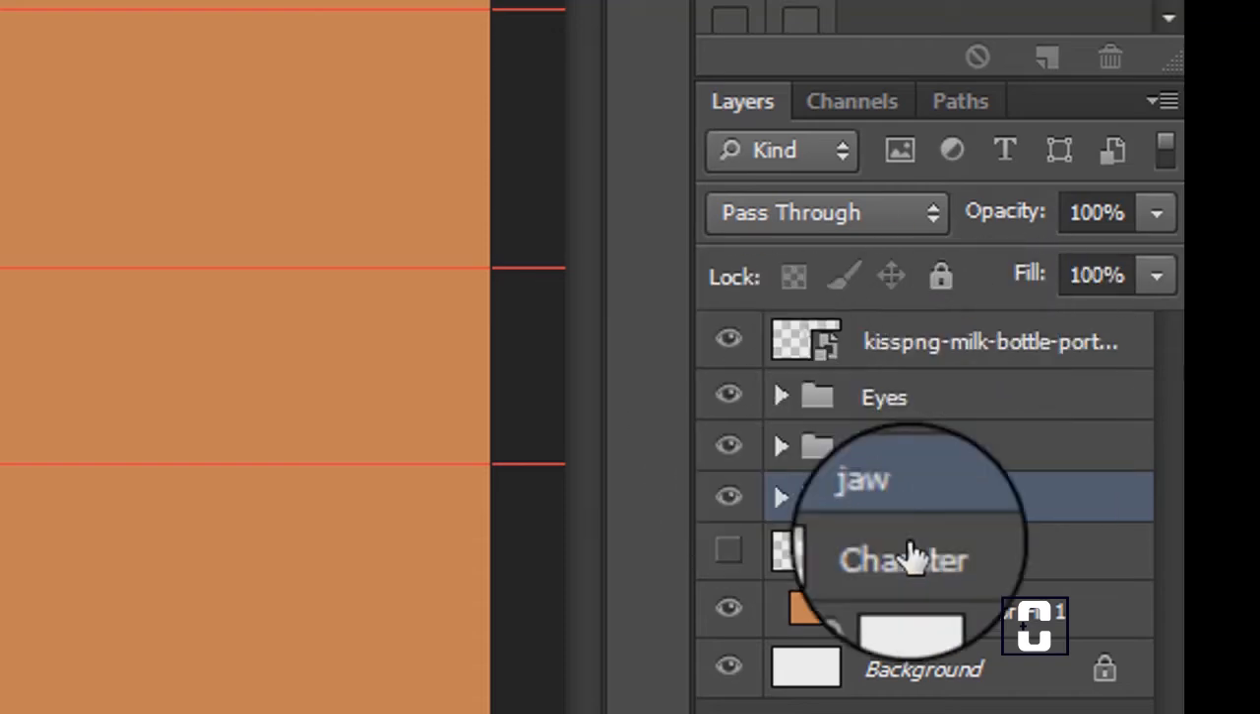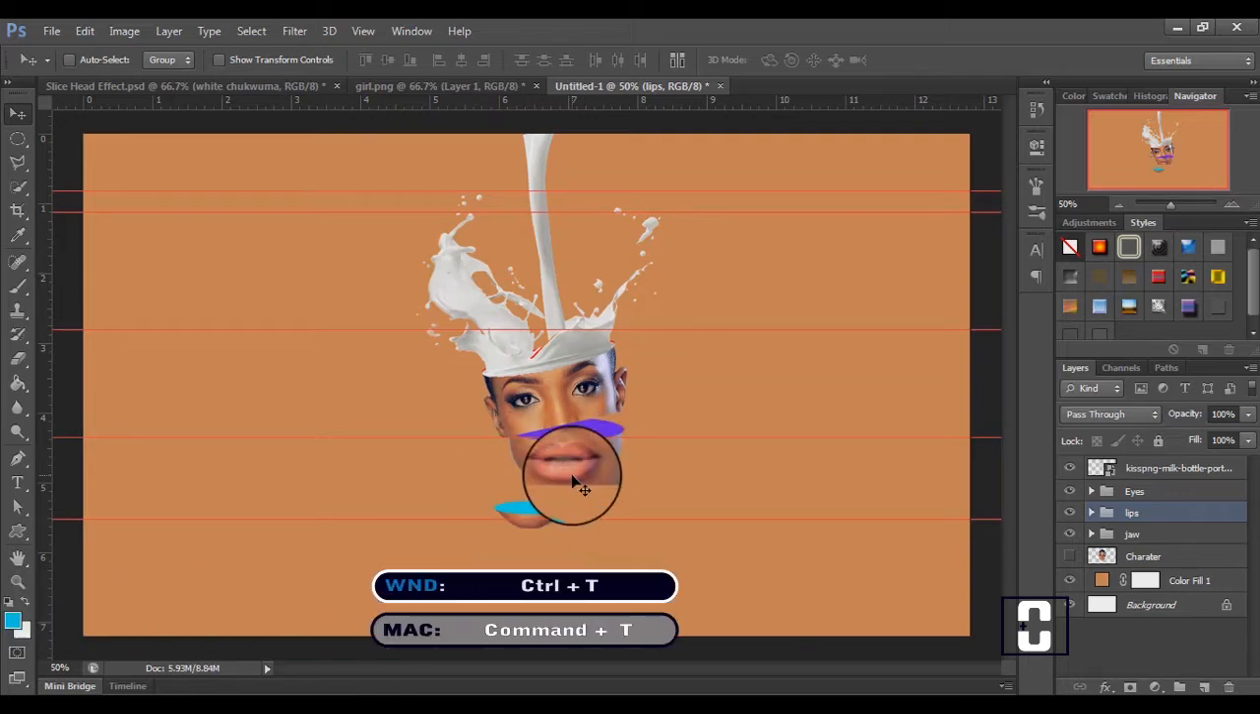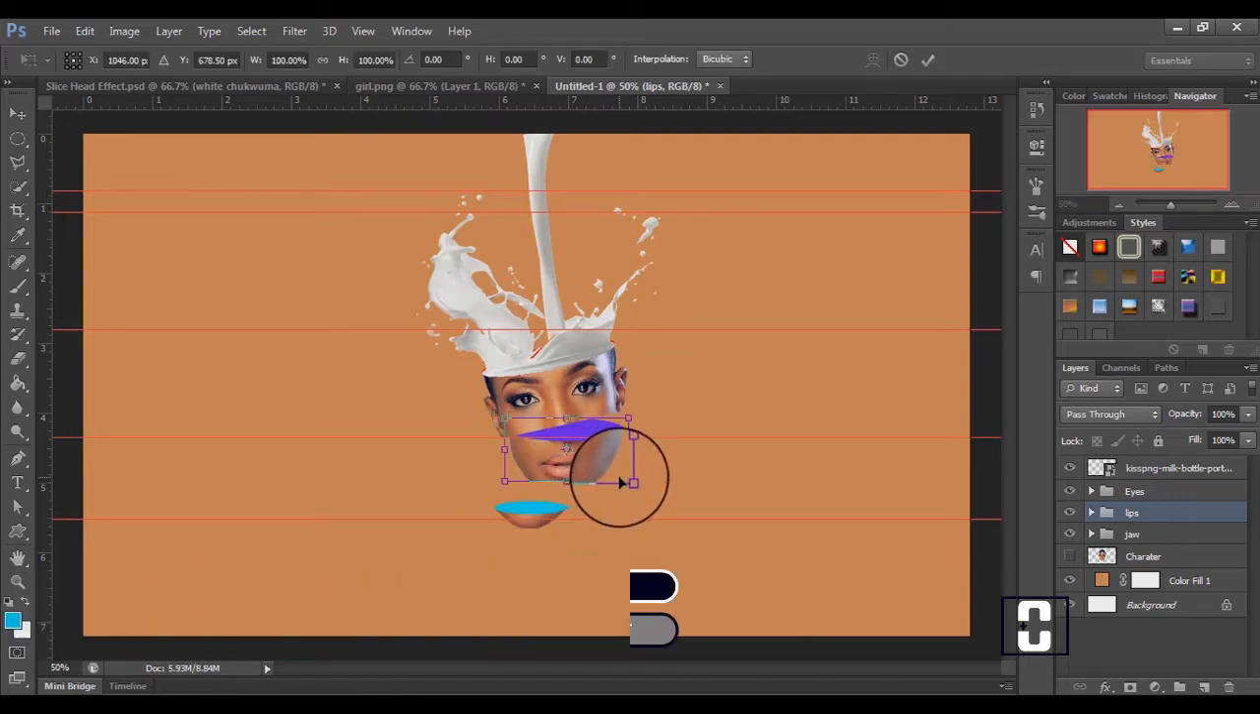So the next thing I'm going to be doing is select the lips. Hold down shift and just drag. Alright, so Ctrl T and rest, click like so. Shift and drag.